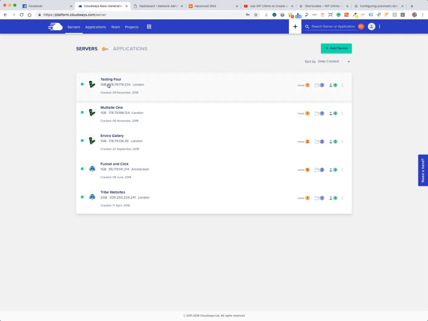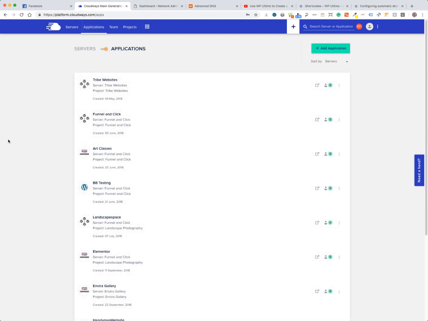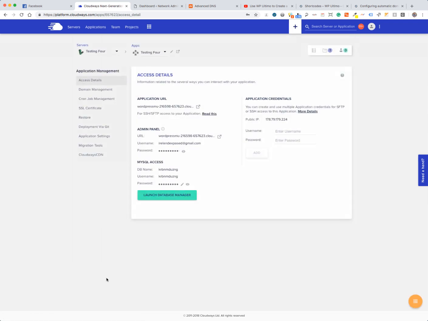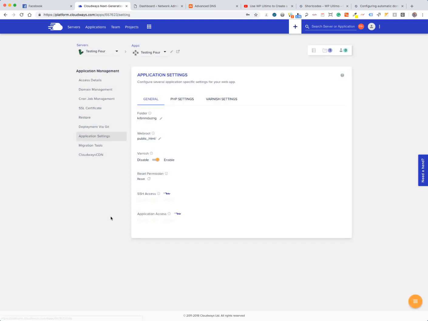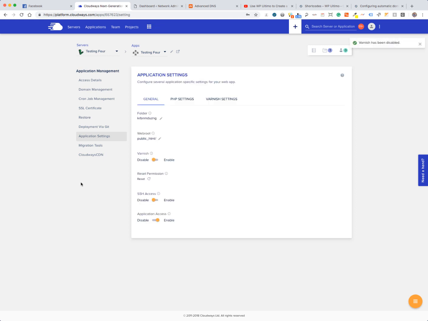Now we can see that testing 4, our server there, has been completed for us. When we go down to applications now, testing 4 is down there. And one thing I would say when I'm in this screen, actually, if you're using a page builder, I would go into application settings and, when you're working on the site, I would disable Varnish cache, because in quite a lot of situations it's given problems with page builders. When you save the page that you're working on, it won't save correctly because the memory caching of Varnish is affecting it.